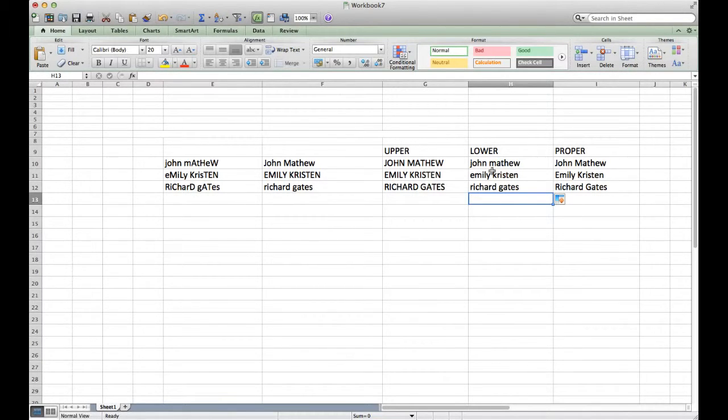So this is how we change cases of text inside any spreadsheet of Microsoft Excel, and this will remain same for OpenOffice, LibreOffice as well, and all the versions of Microsoft Excel.